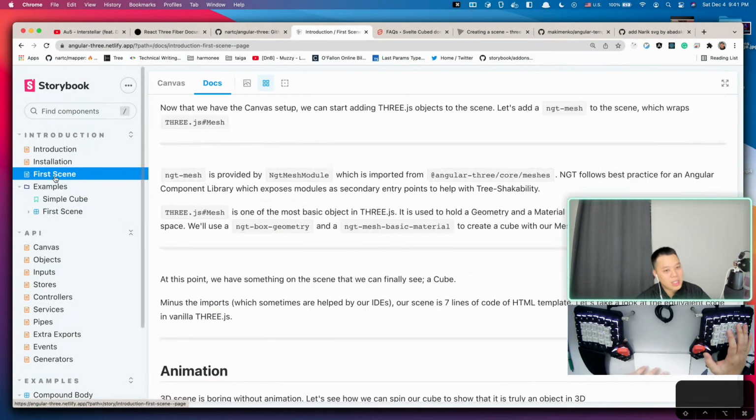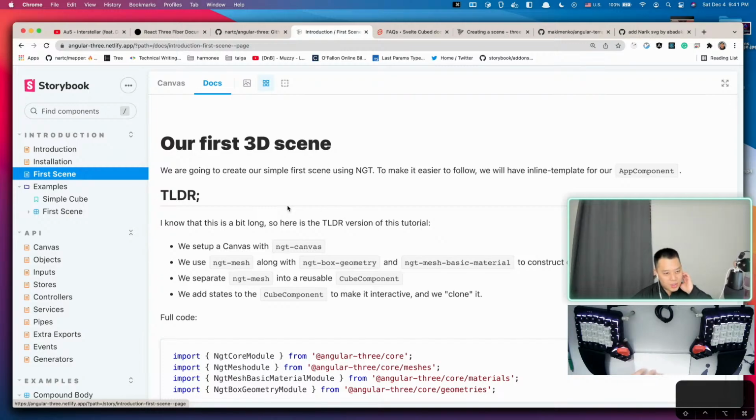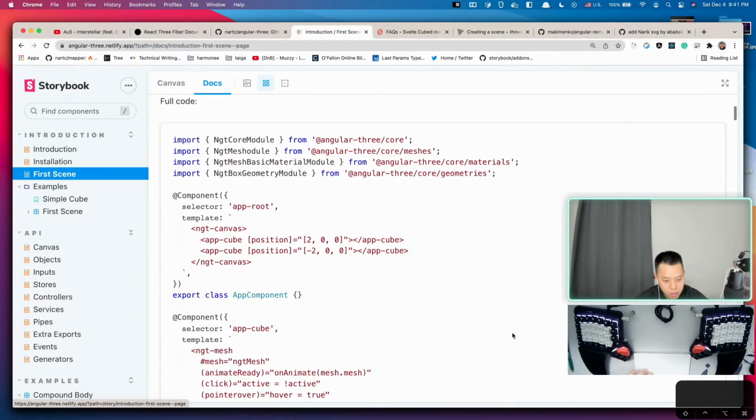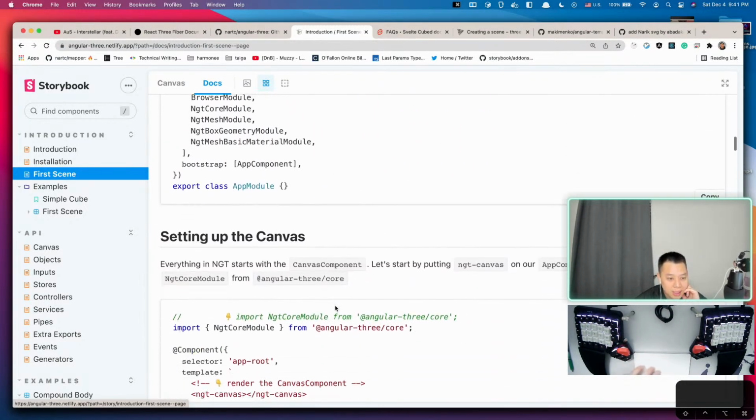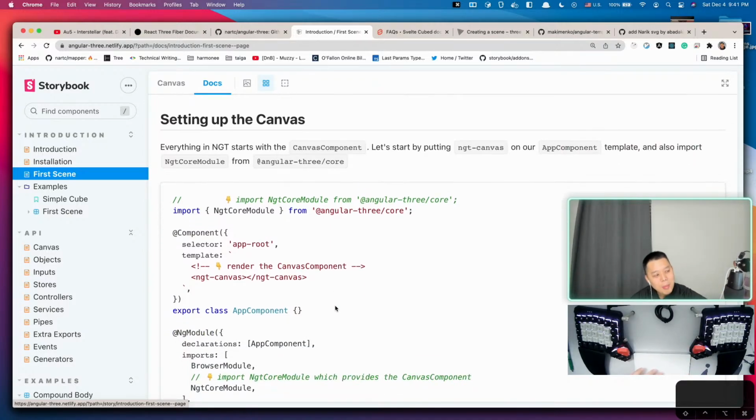Let's go to the first scene, documentation. So this is our first 3D scene. The documentation is going to walk you through creating your first 3D scene using Angular 3. I have a TLDR section: if you just jump straight to code and copy this code, it should just work. But I'm going to go through each step with you guys.